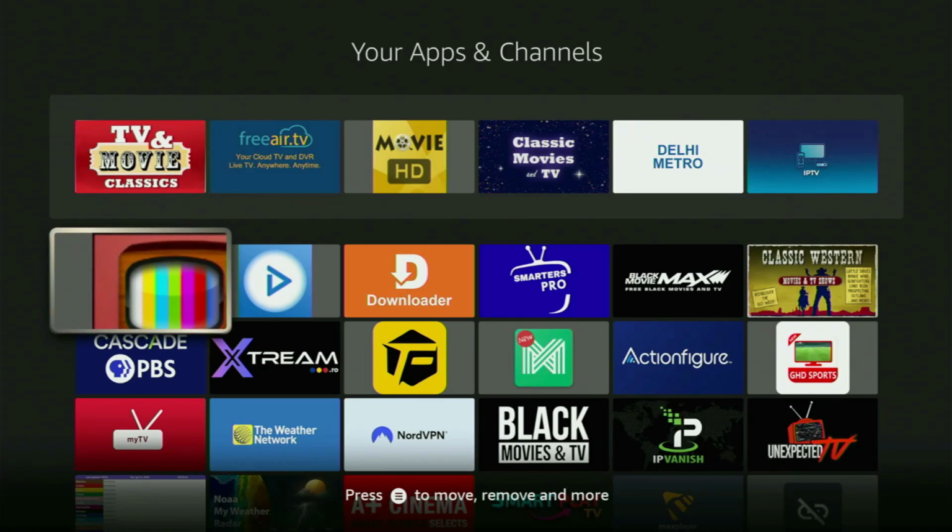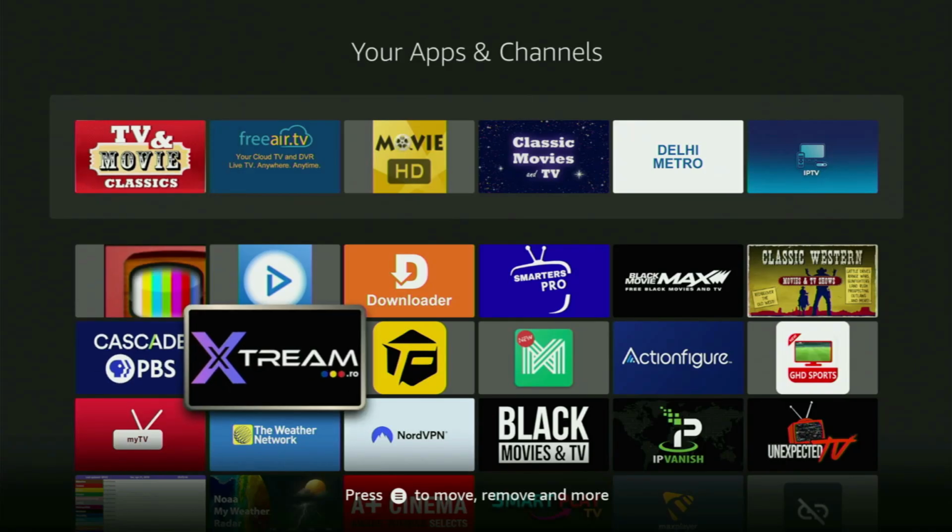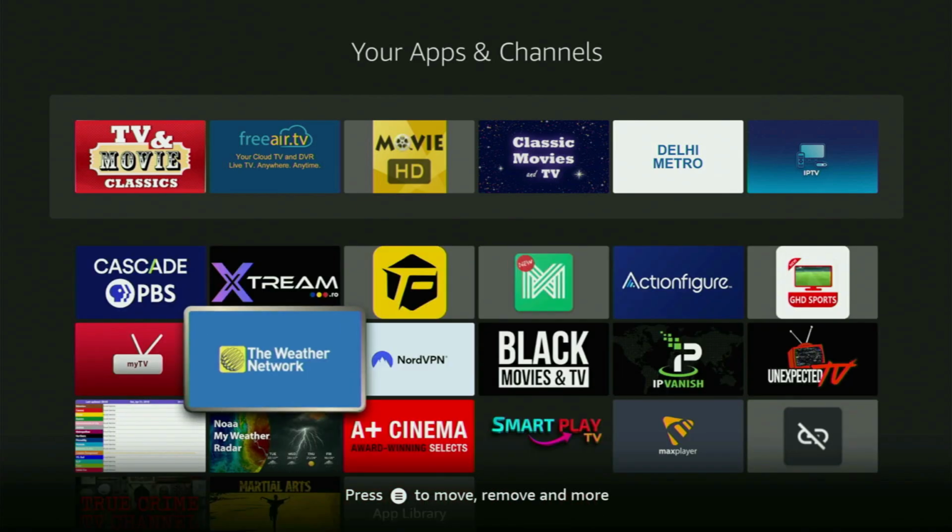Hi, today I'll show you how to get the TTV app to your Firestick in 2025. The whole process is pretty easy and will take you only a couple of minutes.